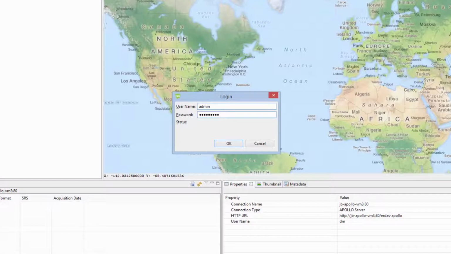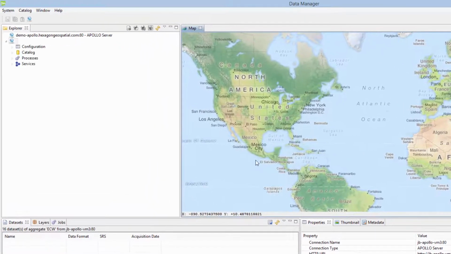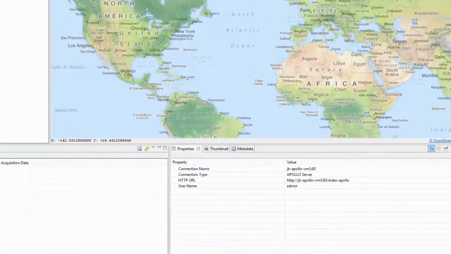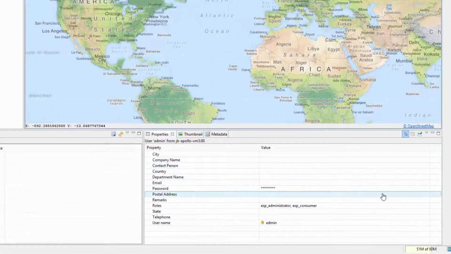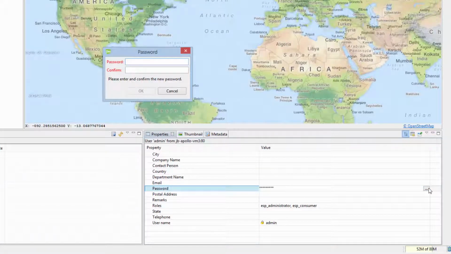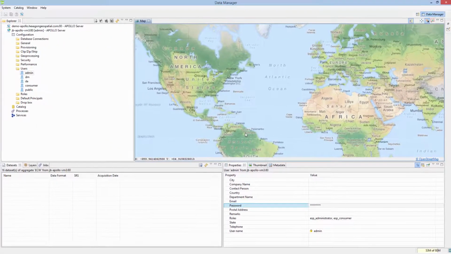Once logged in, go back and select some users we previously looked at and notice that the locks are now gone. Also notice that the information in the Properties tab for a user is now editable, such as the admin or DM passwords. When you first install ERDAS Apollo, one of the first things that should be done is to change the password for the admin and DM users.